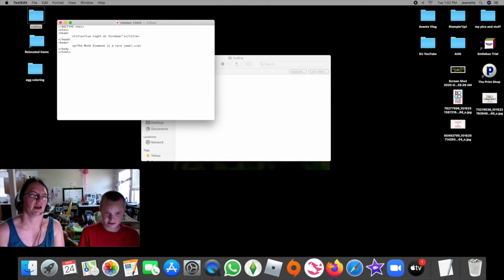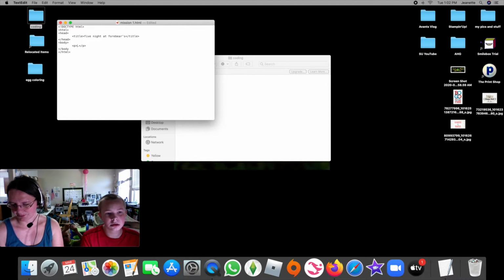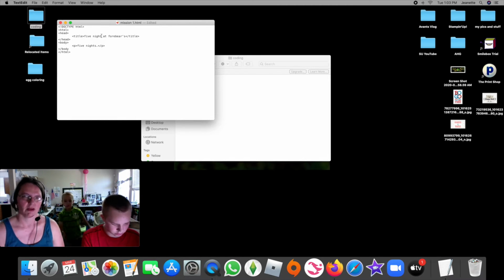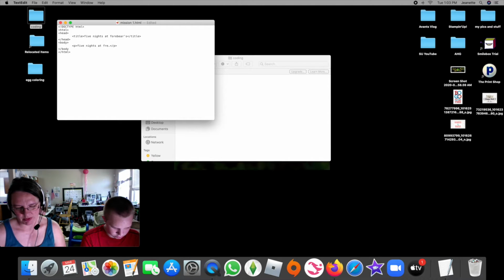Okay, and then where it says the Monk Diamond is a real jewel, you're going to highlight that and type something else. So it's talking about how this is all indented and that the tags are nested inside of the body tag. So you have body and then paragraph and body. That's telling your browser how this is going to be set up on the screen, and the different tags and the different ways of using it.